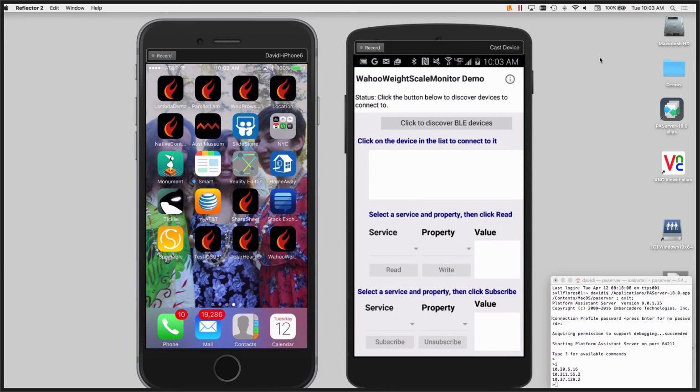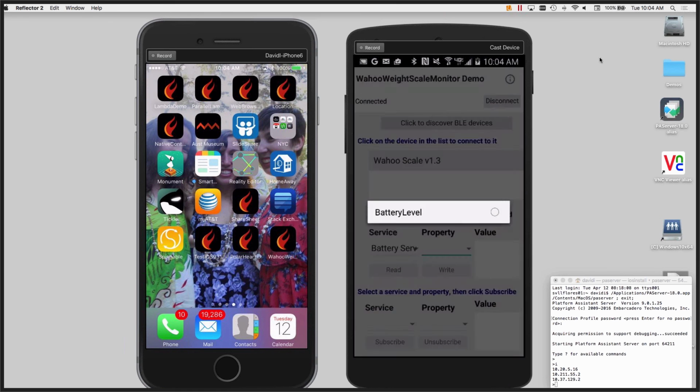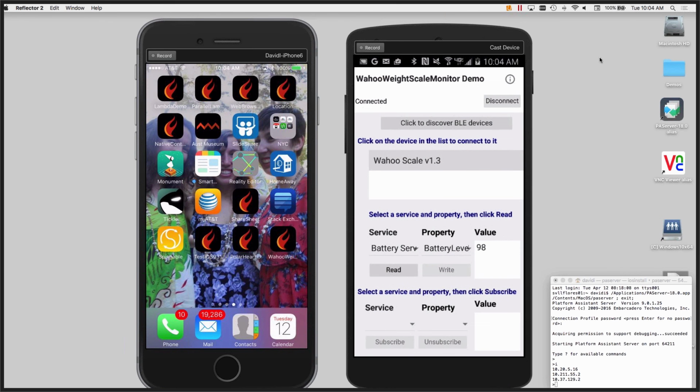So let's click on the Discover Bluetooth LE devices, in this case looking for the Wahoo fitness scale. Finds the Wahoo scale. We'll click on it to connect to it. It says we're connected. The disconnect button appears. We can go down and choose the service, for example, the battery service. Get the battery level, read it.